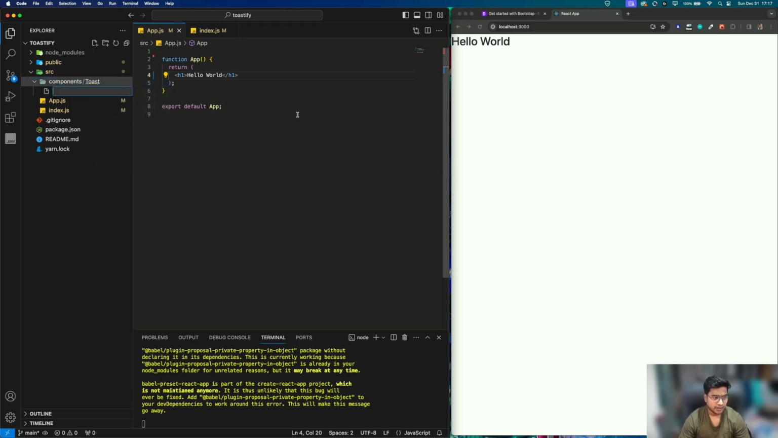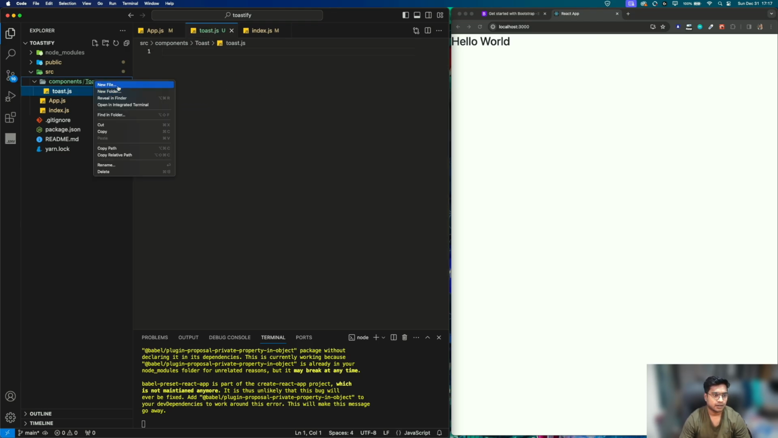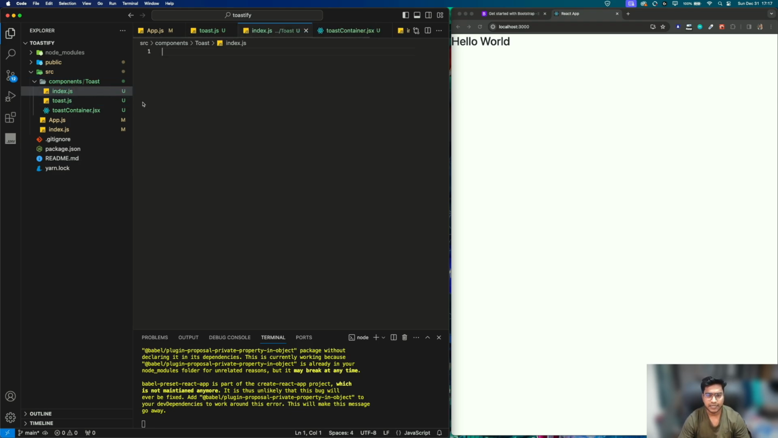Now let's create toast.js. Another file, toast container.js. Rather than making it JS, I'll make it JSX. This needs to be JS, and last is index.js. I'll explain why I did index.js later, but first let's go to toast.js.